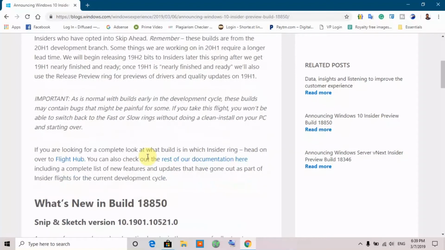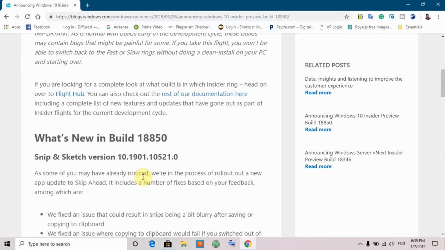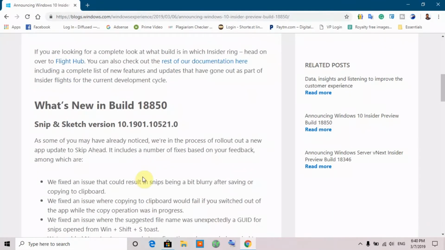Now, the changes we are seeing are reflecting from 19H1. So whatever changes occur in 19H1 take place here also, and the changes from 19H2 will also be reflected in this build, in this development branch.